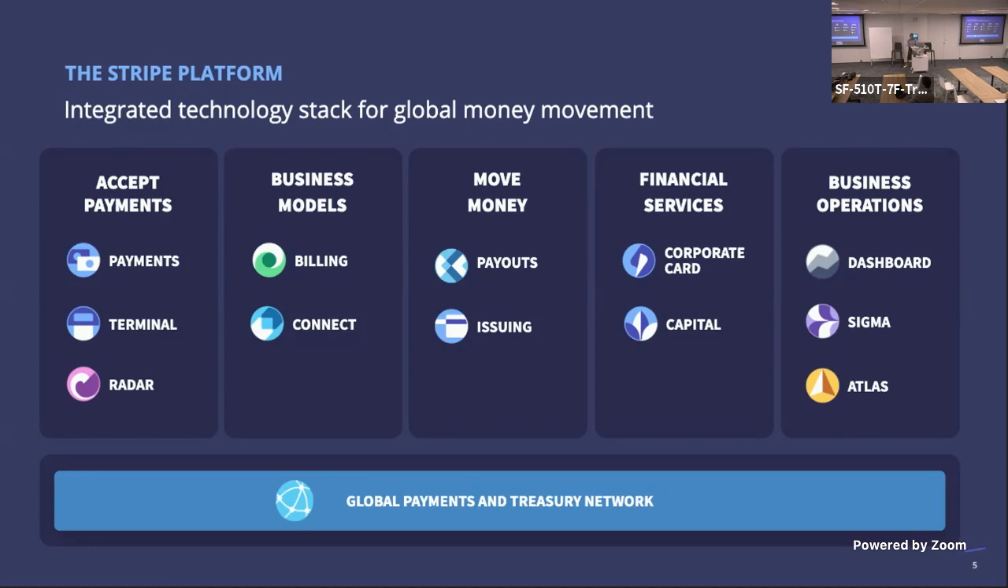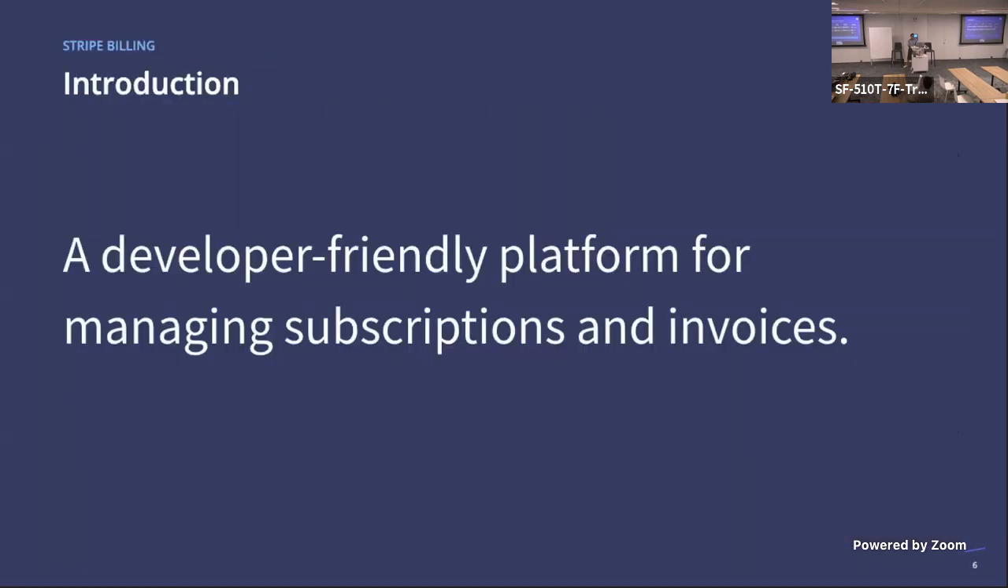So Connect, our marketplace product, can be used with Billing to do something like ClassPass: subscriptions where you're also paying out a variety of gyms and dance studios. So that's Billing in the context of Stripe. And again, if you have questions on any of our other products, we're happy to chat about them as well.